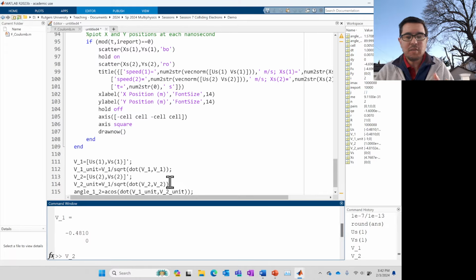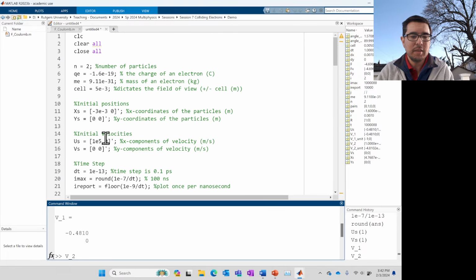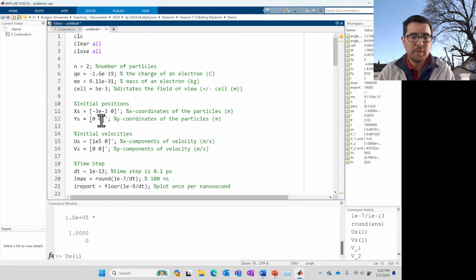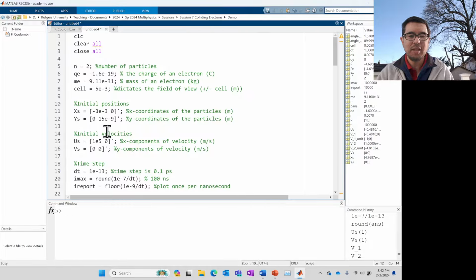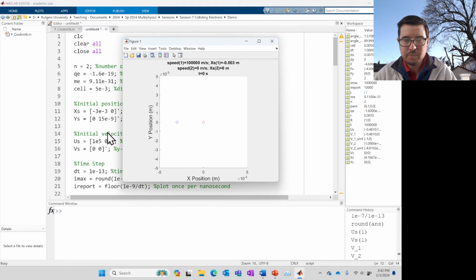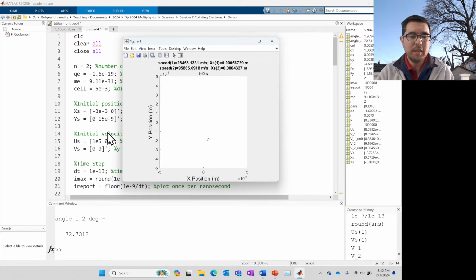So this is not so meaningful. It would become more meaningful, for example, if we offset the second electron by a minuscule amount, 15 nanometers. And let's see what happens then. Okay, now you can see that there's a more substantial velocity on particle 1, and this says it's 72 degrees, and that kind of makes sense.